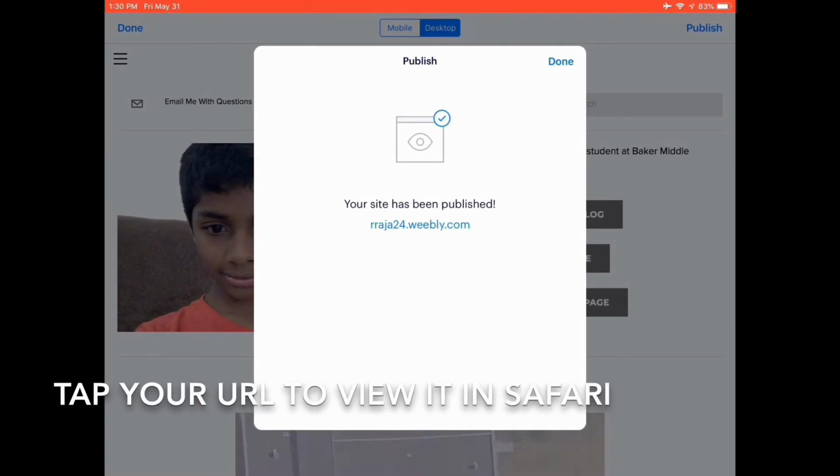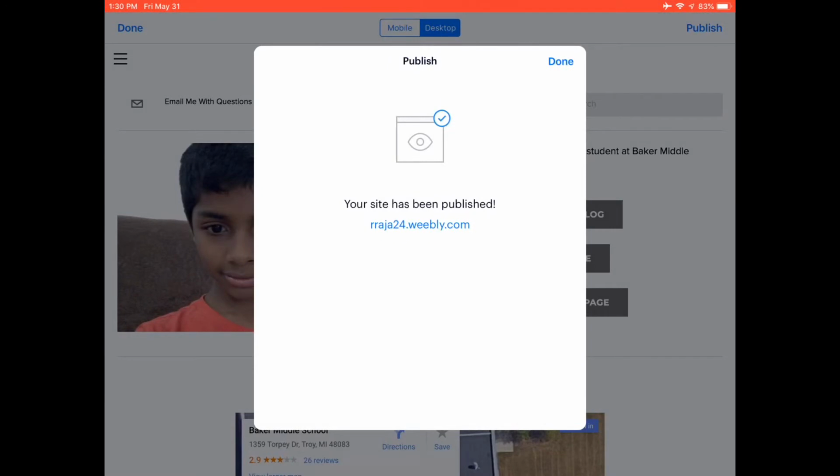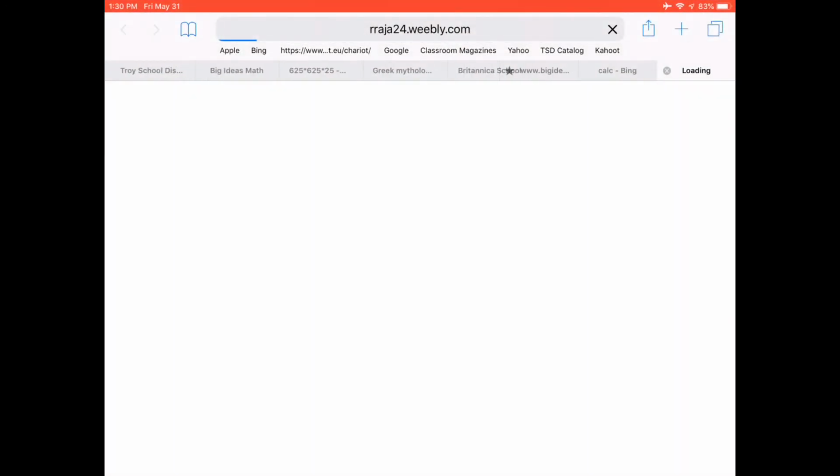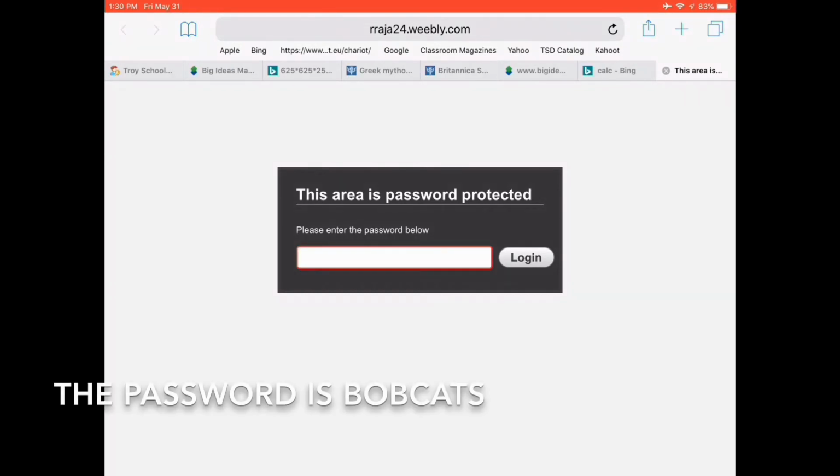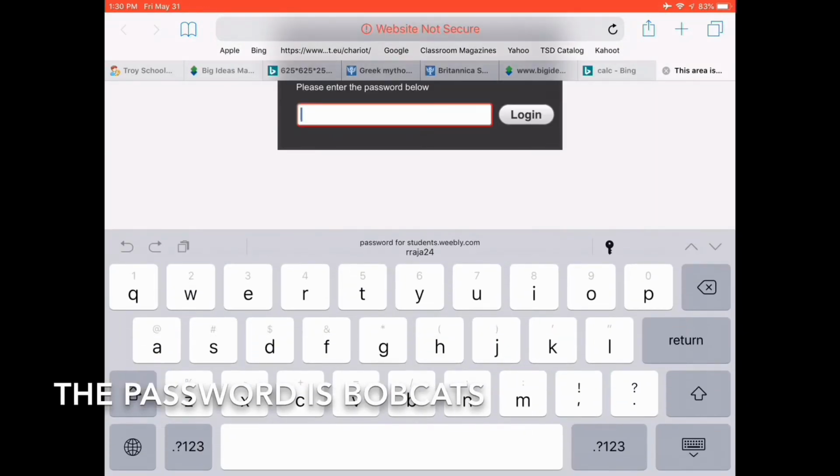Now tap on your URL. This is how you view your website on Safari. The password to view your page is Bobcats.